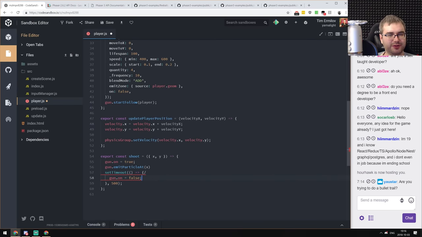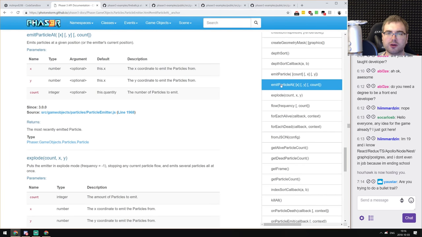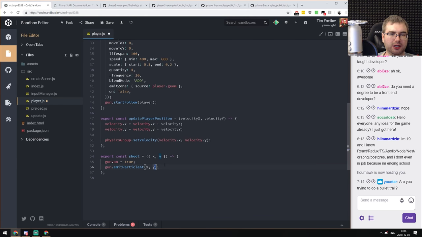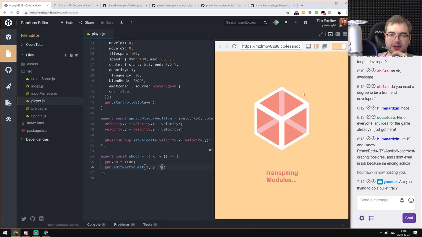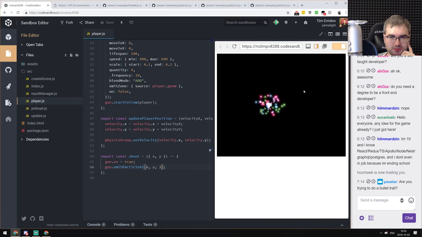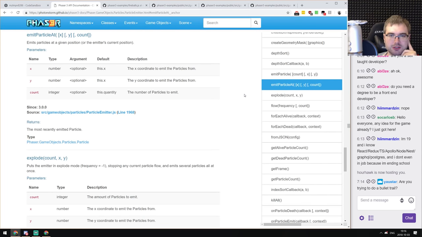Man, why you have to be like this, CodeSandbox? Okay, emit particle add X, Y. Was it like this? I guess we don't care about those docs. X, Y, count. Okay, and we emit like three particles, right? If that's gonna work, that's gonna be pretty cool. So we literally can build a gun from the particle emissions. Emit particle add, meaning at the point. Okay.